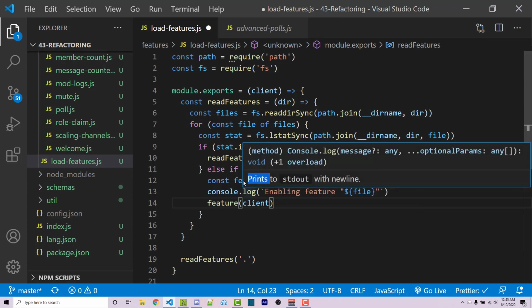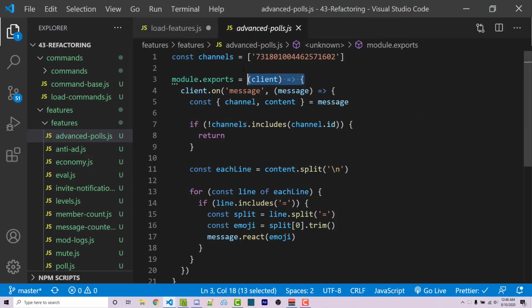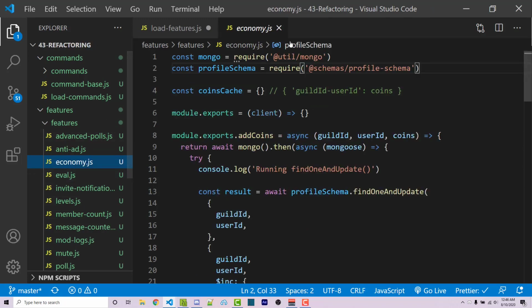Now it doesn't actually matter if this is not technically called advanced polls, because of course that's just the name of the variable. The actual value that the variable holds is whatever is required here, which in this case, if we're looping through and we see advanced polls, it'll be that. Afterwards, it'll likely be anti-ad, economy, etc.